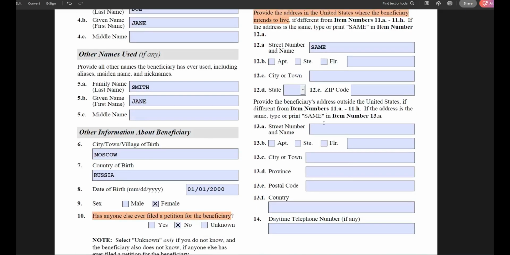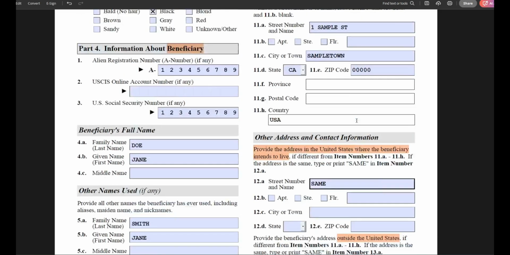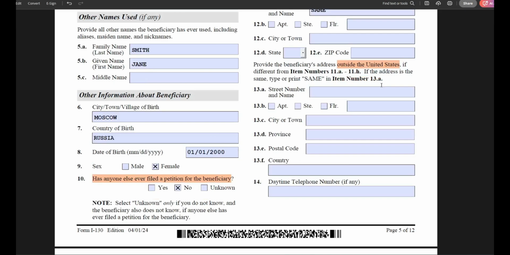Next, provide the beneficiary's address outside the United States. If this address is the same as the one above, then down here you don't have to repeat the foreign address again. You can just type same. And the way you would write this foreign address, you can quite literally put it in the same format as the foreign address and simply type it into English letters.